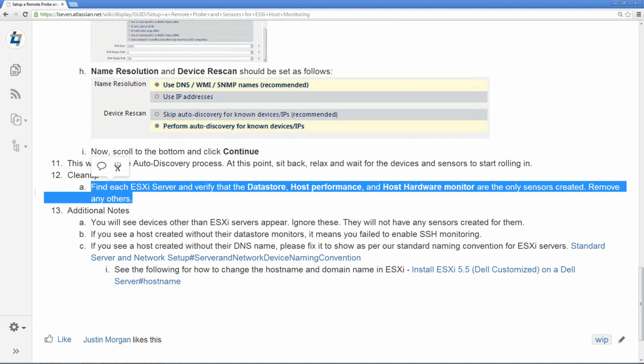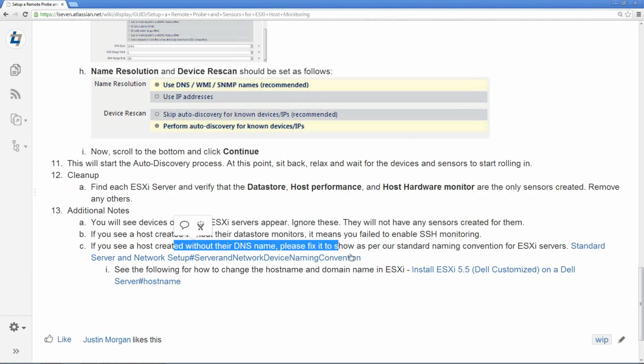Additional things, talk about the DNS stuff in here. How to fix it. There's a link here to our standard network device creation or naming convention. Make sure you're following that if you have to go back and rename something. Looks like somebody added something here as well, if you need to change the name in it. Anybody have any questions about this process from a high level?